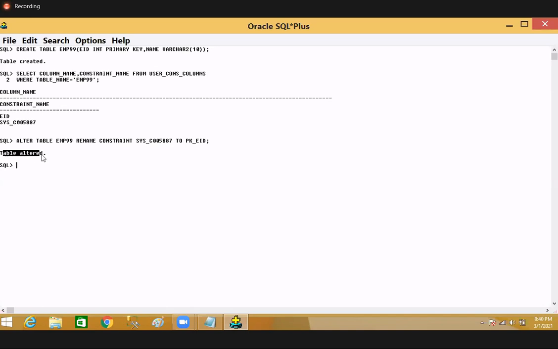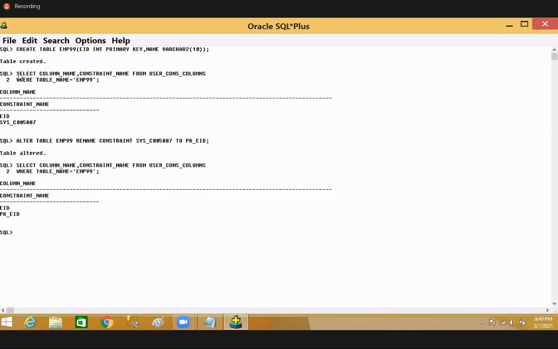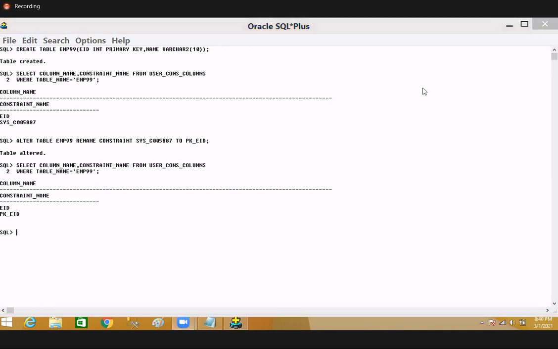Executing it: table successfully altered, and after altering, let you see your table EMP99. Yes, successfully changed. Let you see, guys, whatever the predefined constraint key name was, it was successfully changed to a user defined name as per my wish. So guys, now is your constraint name changed or not?